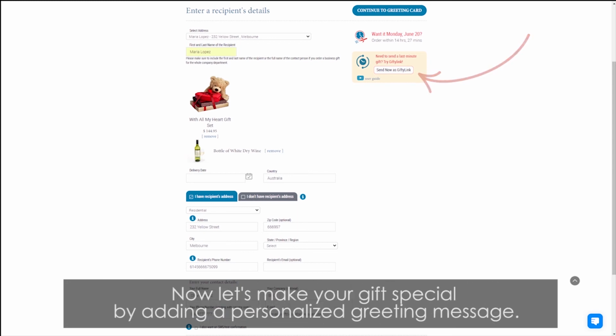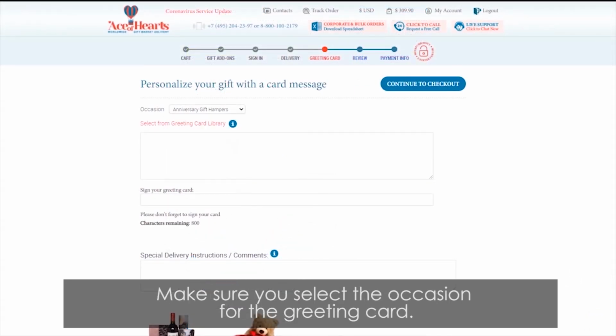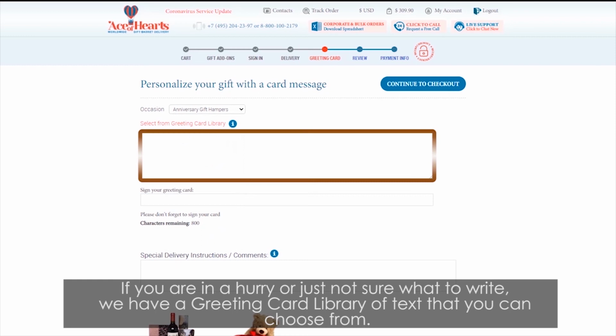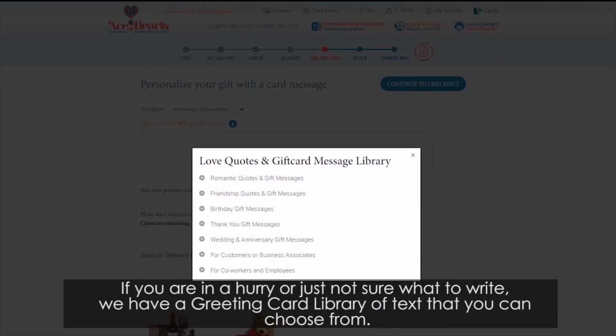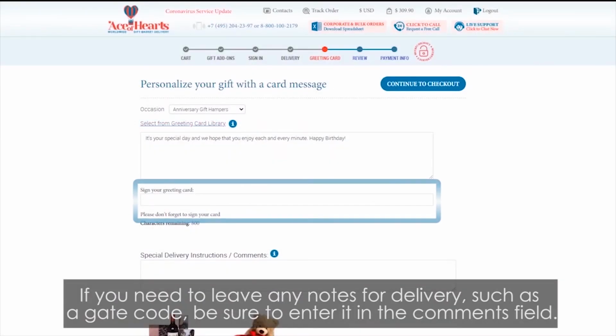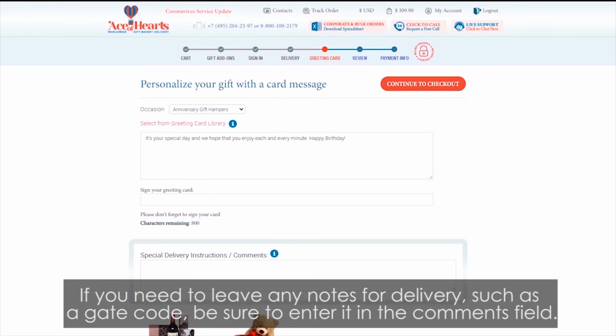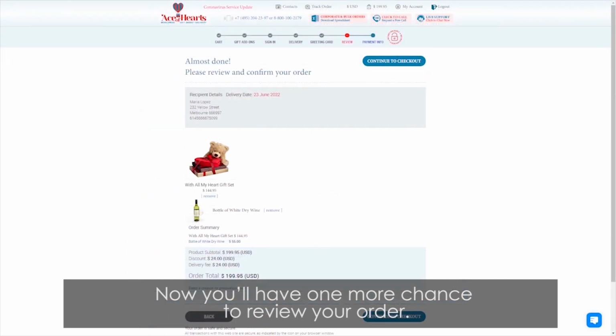Now, let's make your gift special by adding a personalized greeting message. Make sure you select the occasion for the greeting card. If you are in a hurry, or you just aren't sure what to write, we have a greeting card library of text that you can choose from. If you need to leave any notes for delivery, such as a gate code, be sure to enter it into the comments field. Now, you'll have one more chance to review your order.